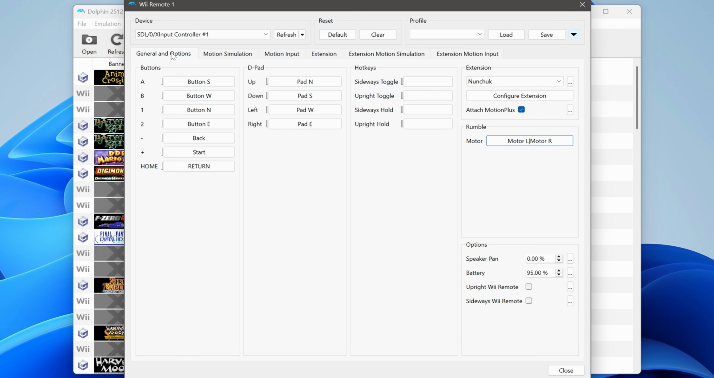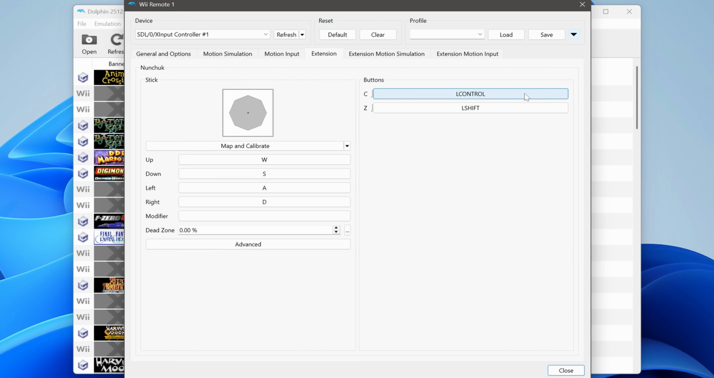Go back to the General and Options tab. Now what we're going to do is go ahead and map the Nunchuck extension first, but we're also going to be doing the classic controller afterwards. On the right, under Extension, make sure that Nunchuck is selected, and then click Configure Extension.